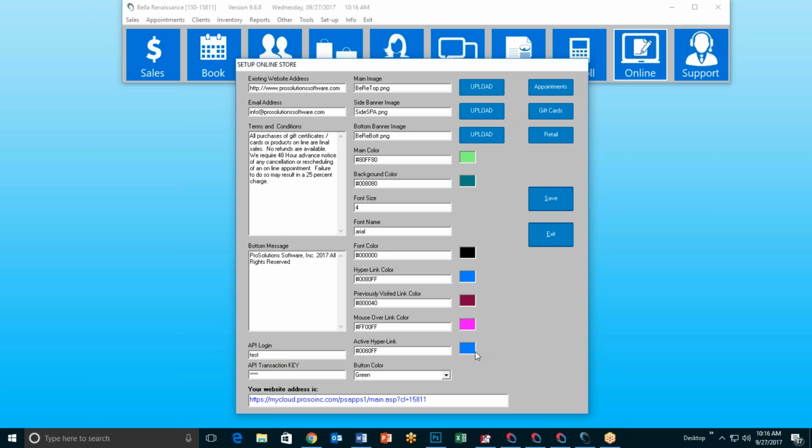Then is my active hyperlink. I simply say I like it to be the same color as my hyperlink color. You can make it any color you'd like. Once we've made those changes, we press save, and our storefront is now created.